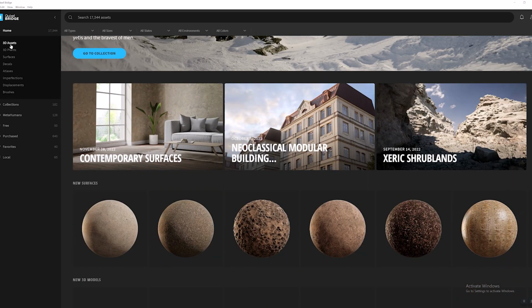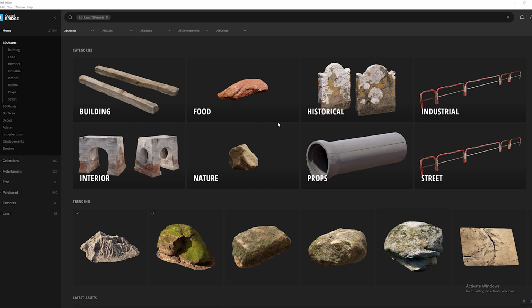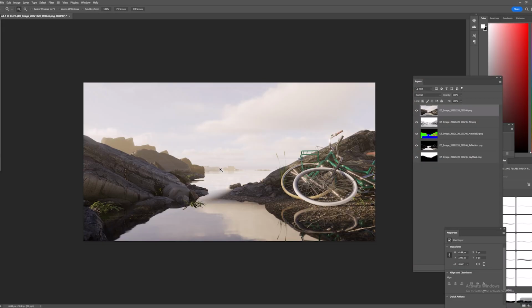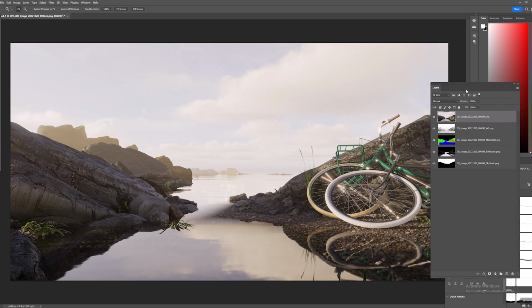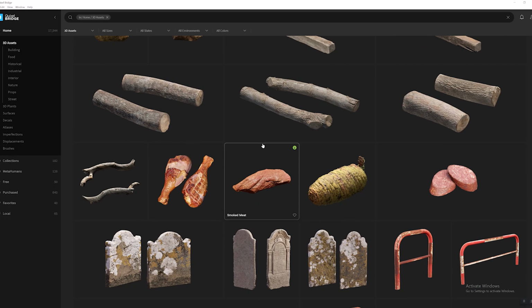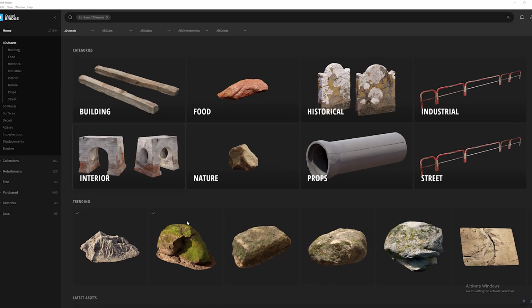In this video, let's take a look at how you can use Quixel Megascans in your D5 scenes. I'll go through how to get assets from the Megascans library, how to install them into D5, and how to utilize them to make your own render scenes.